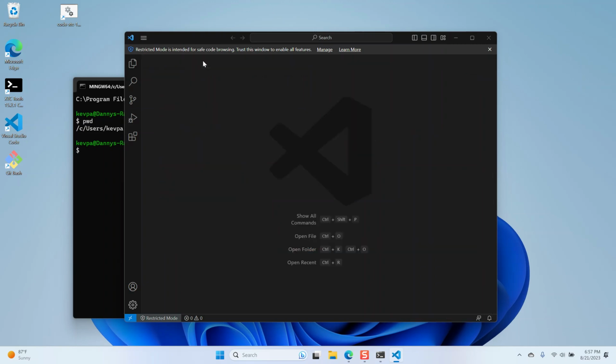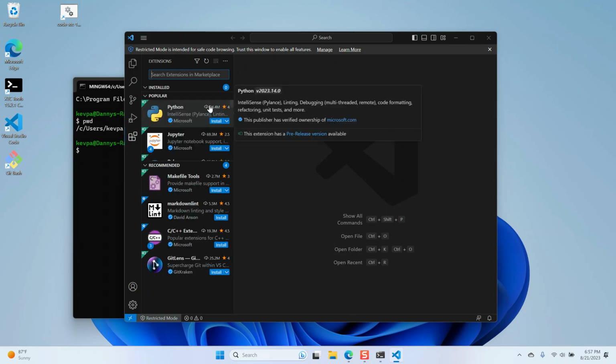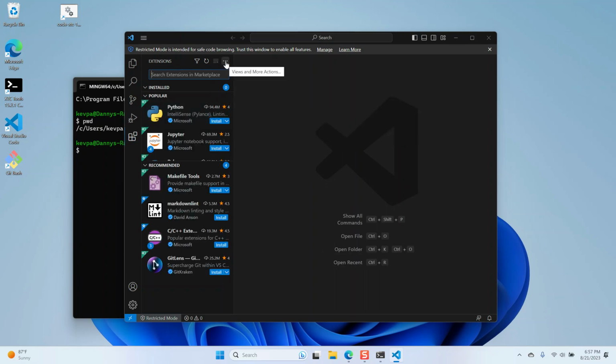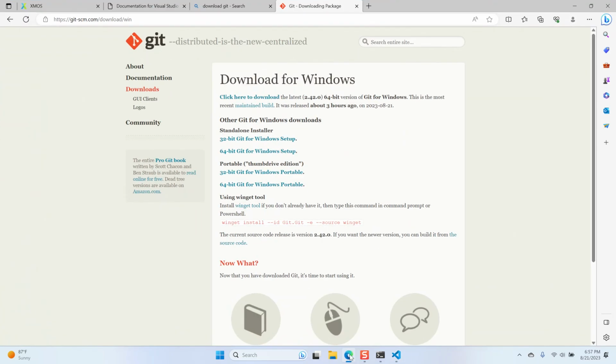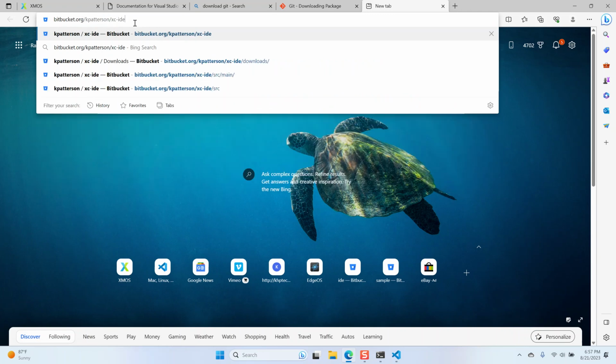We're ready to get started with an overview of the XC-IDE extension. You won't find this extension in the marketplace yet because I haven't published it there. I will in the future. For now, we'll need to download the vsix file. Go to bitbucket.org/kpatterson/xc-IDE.